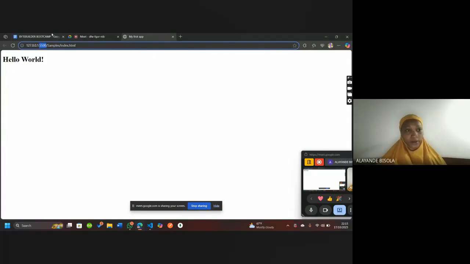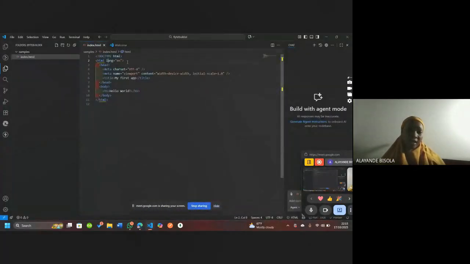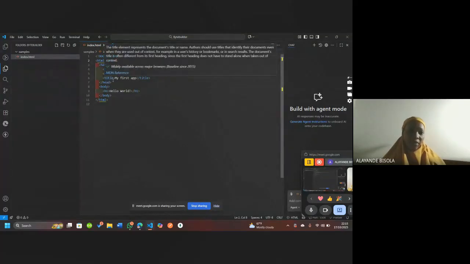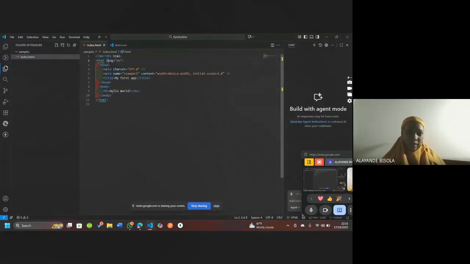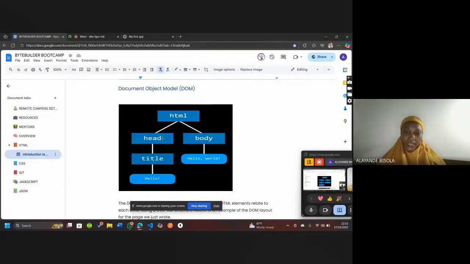So let's go here now. The HTML is our parent, the first element. This is the parent. Inside this I have the head and the body, which are the children of this HTML. So that's why we have it documented in a tree structure, the head and the body.